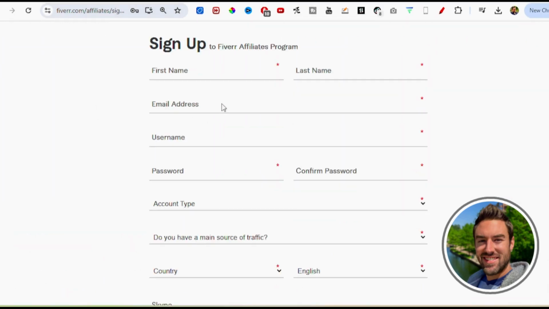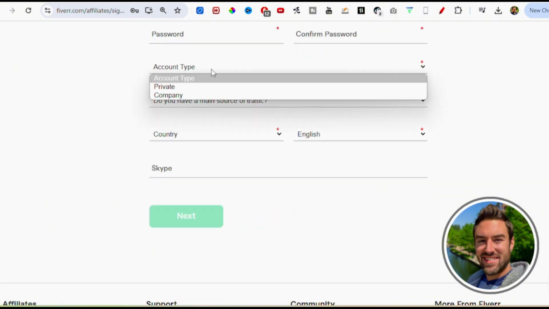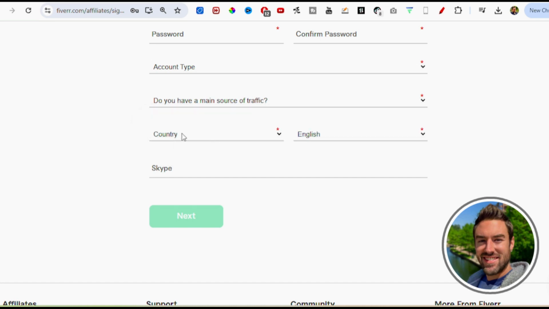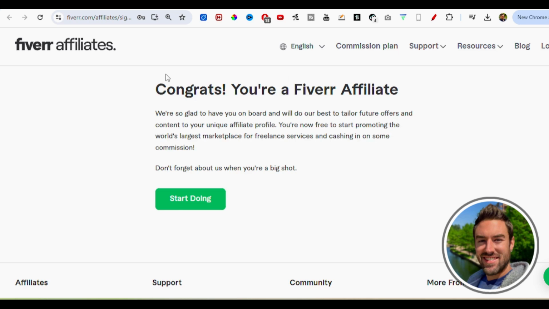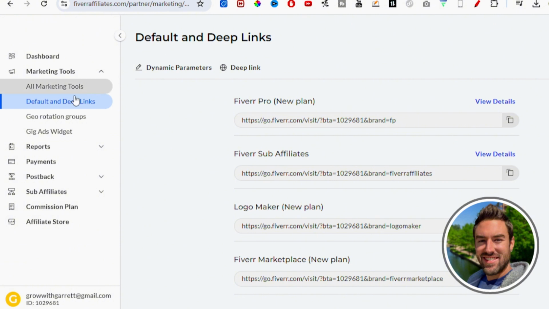Now, once you're here, you'll get taken to a sign up page. All you have to do is fill out your details, your email address, username, password, account type, okay? So you can say private. Do you have a main source of traffic? You can say no, choose your country, if you have a Skype ID, and then hit next. Now, very quickly, you'll actually get approved to become a Fiverr affiliate, okay? So once you do, you wanna click Start Doing, and you'll actually get taken to your back office inside of the Fiverr affiliate program.